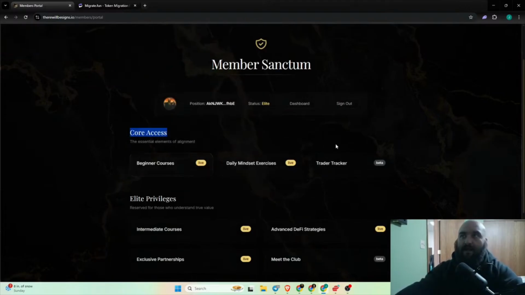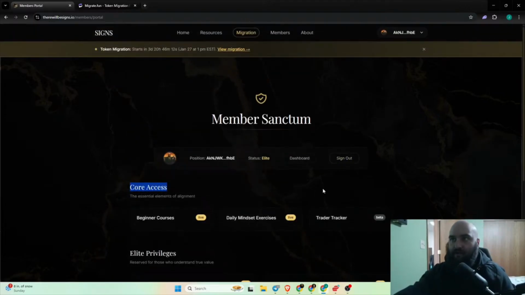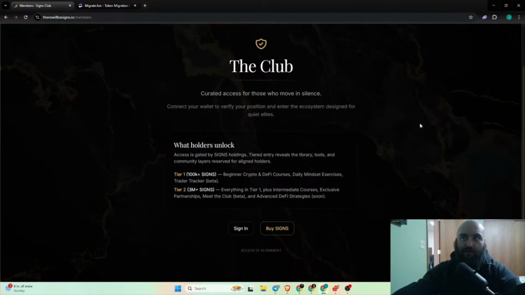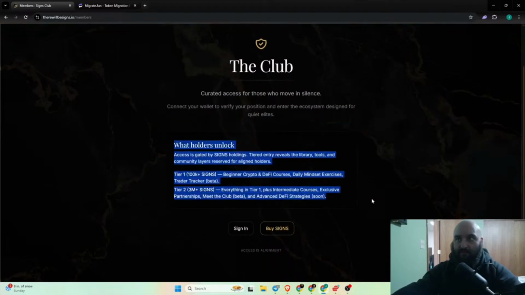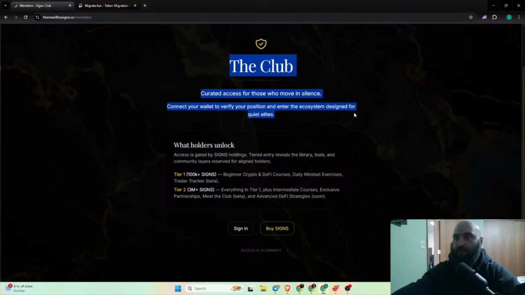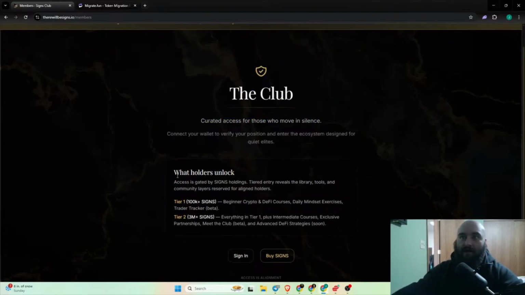And core access, actually, I guess I should show this too because this is something I added. I'm going to go ahead and sign out real quick. So if people come to this members page without having signed in, without going through the token gating process, this is what the page looks like. It used to not have this block here. It used to just be this portion up here that's highlighted, and there were no buy signs down here either. So now this page highlights what holders actually get with their tokens.